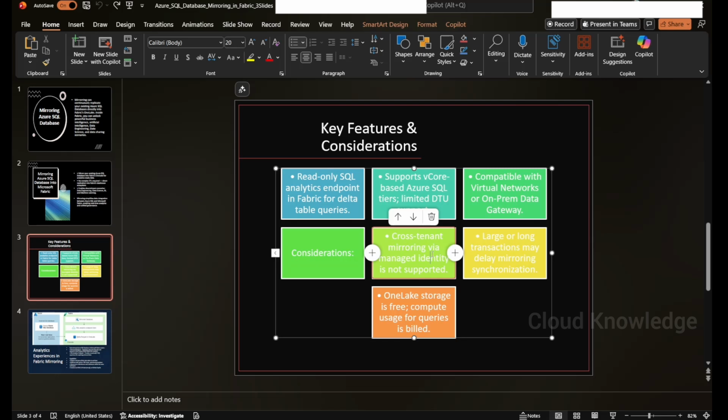Considerations: cross-tenant mirroring is not supported via managed identity. Large or long transactions may delay mirroring synchronization. OneLake storage is free. Compute usage for queries is billed. So related to the billing, what are the prerequisites? We are going to study in detail.